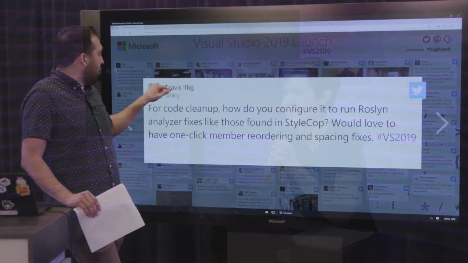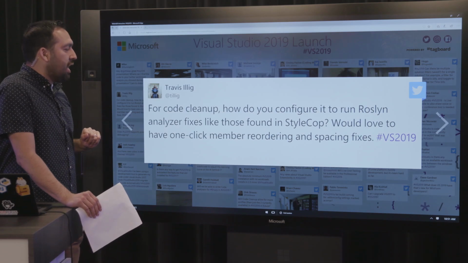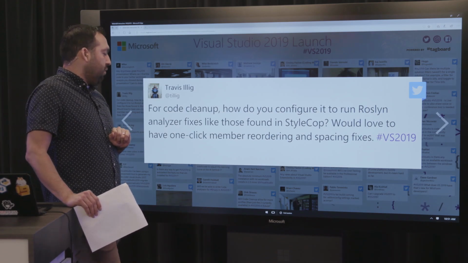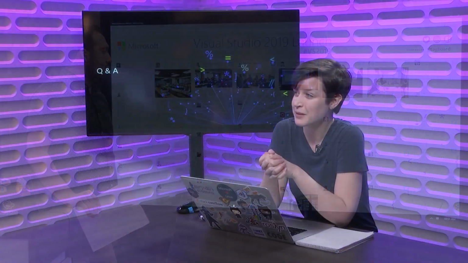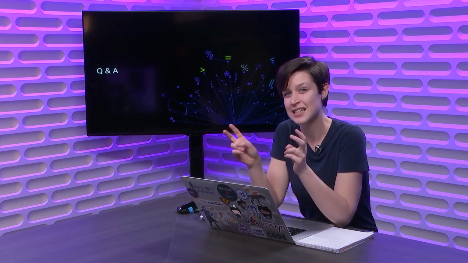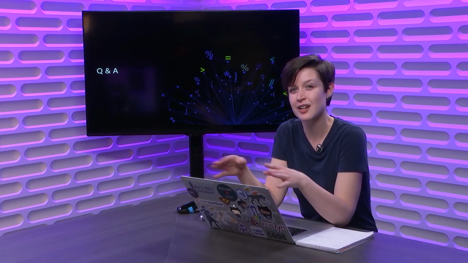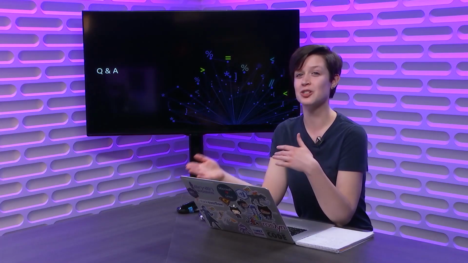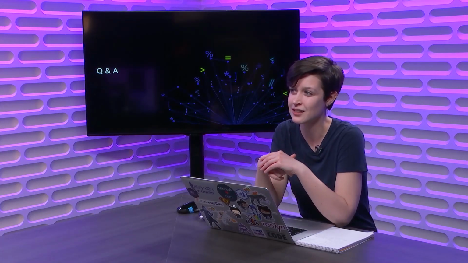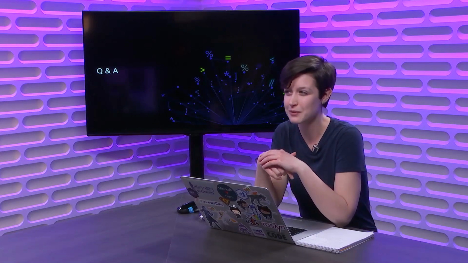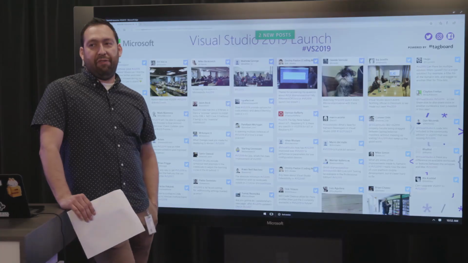From Travis. For code cleanup, how do you configure it to run Roslyn Analyzer fixes like those found in StyleCop? Would love to have one-click member reordering and spacing fixes. Sure. A lot of the StyleCop analyzers we have implemented in our Roslyn Analyzers repo. This is a repository separate from what ships with the compiler because it offers a lot more suggestions than we want to have on by default. But if you grab that NuGet package, I think you'll get a lot of what you would normally see in StyleCop. Not 100%, but a lot of them. Okay, so enough of them.